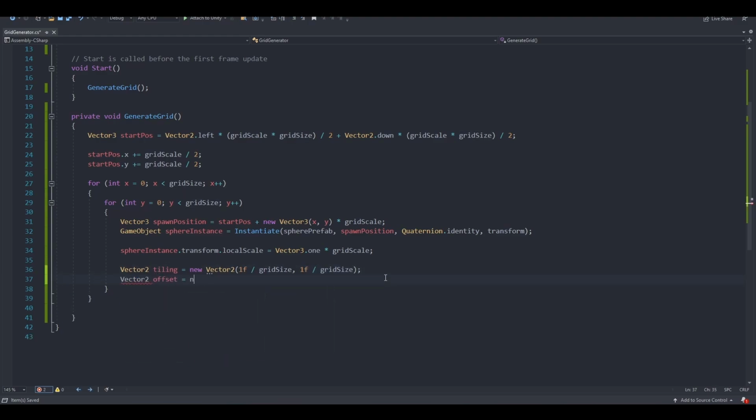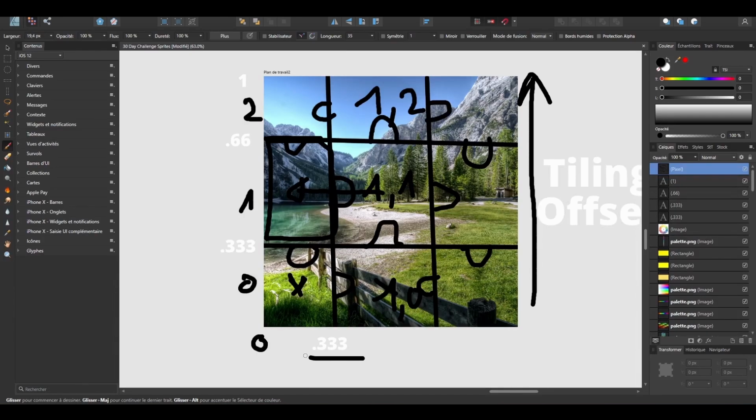Vector2 offset equals new Vector2. Now the offset will be different. It should be x divided by the grid size in here. And of course, don't forget to cast it into a float. And for the second axis, the y-axis, we are going to write float y divided by the grid size. Like so. Perfect. So if x equals 0, this is going to be equal to 0, and this is exactly what we want. So from 0 to 0.33, this should be 0 at first for the offset, of course. Then this should be .33 and .66.